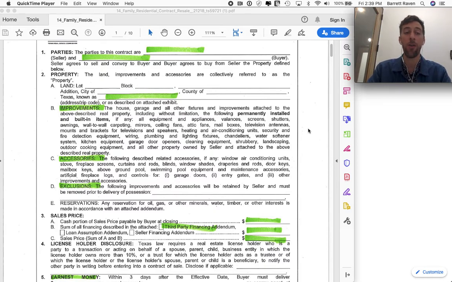Okay. Now, also what you're buying with this home is any oil rights, mineral rights, stuff like that. But just FYI, in Texas, almost nobody has mineral rights. But if you did, that would be included. Okay. So that's the property. That's what you're buying: the land, what's attached to it, and any accessories.